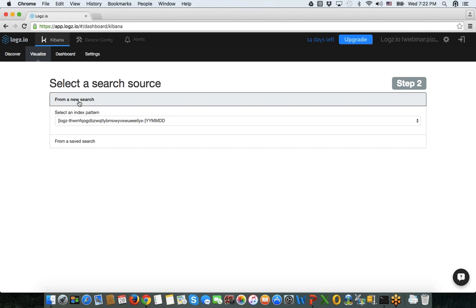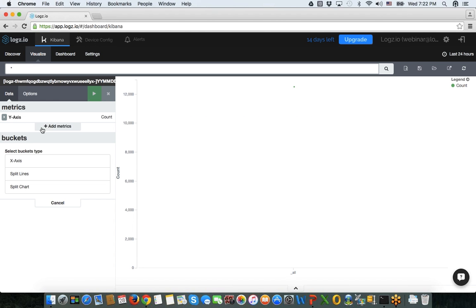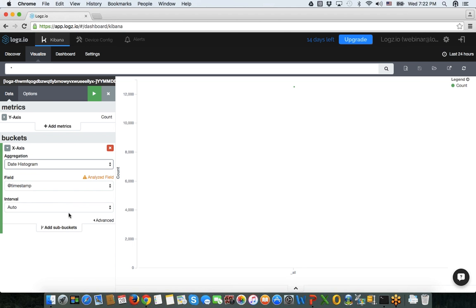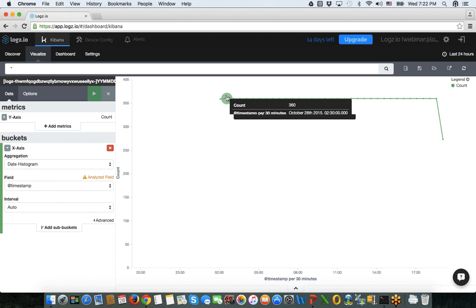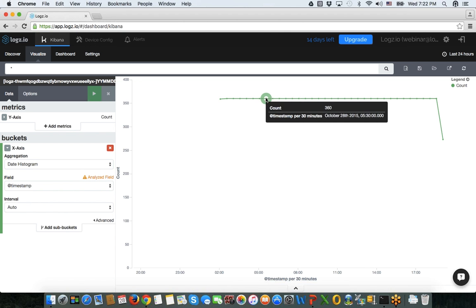So I click on the line chart, I start from a new search, and the first thing I do is select the x-axis, which I'm going to select as time. If I select the date histogram and I select the timestamp, you see it immediately drew a graph of the number of events based on the time.